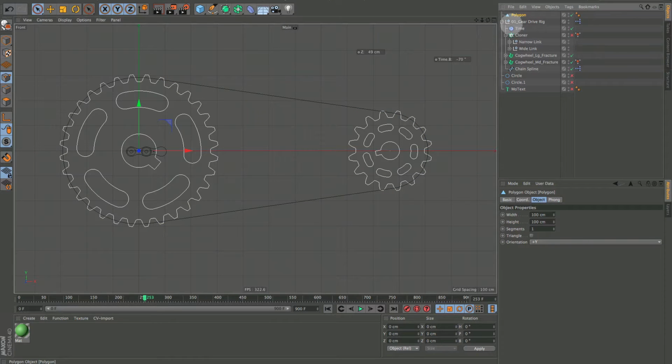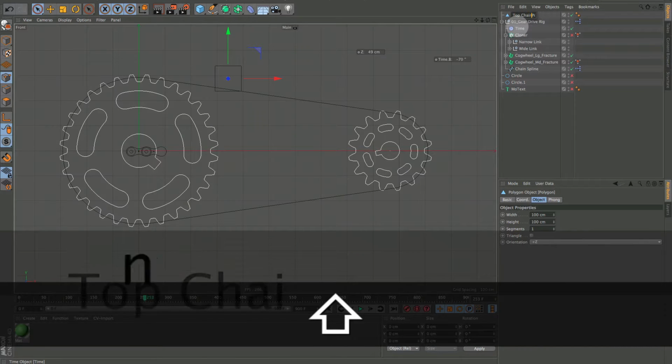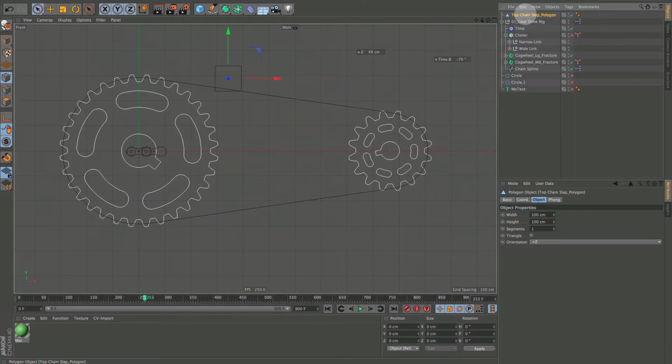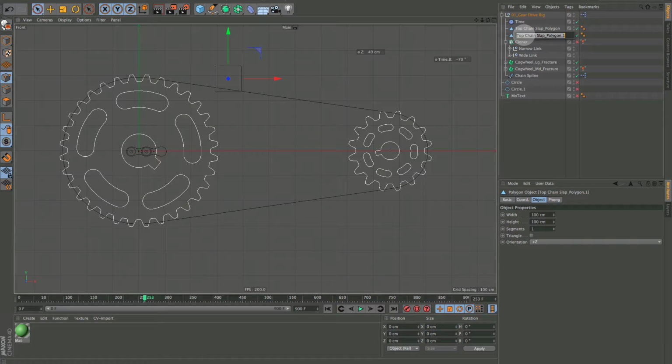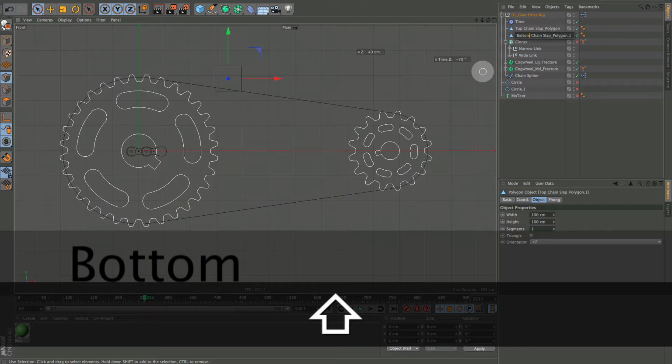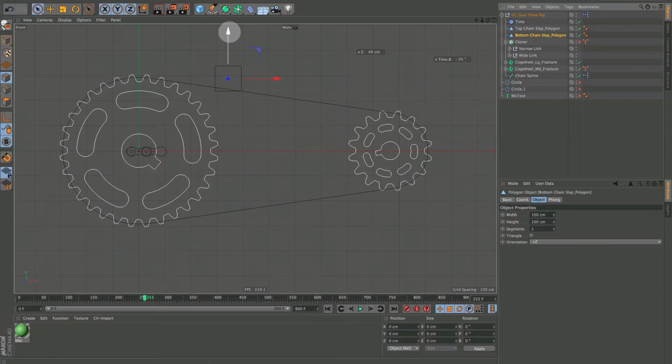So I'm going to go in here, make that +Z, and just move it out here somewhere. Doesn't matter where for now. I'm going to call that top chain slap, and I'm going to bring that in here, and then I'm just going to Control-drag and make this bottom chain slap. And I'm just going to move that down here.